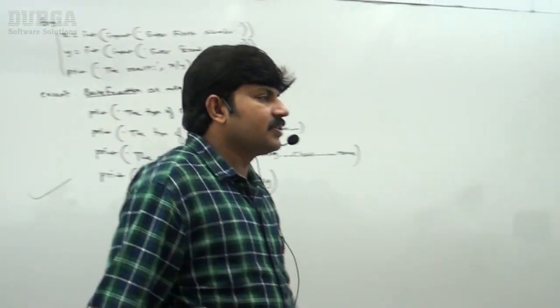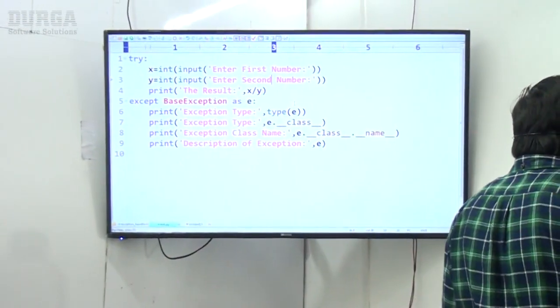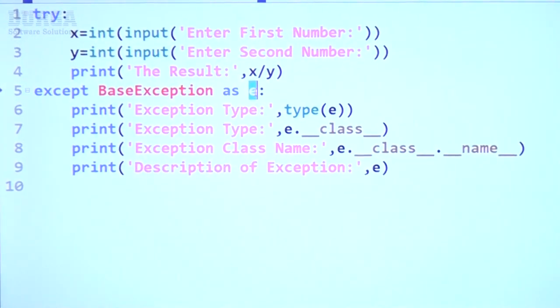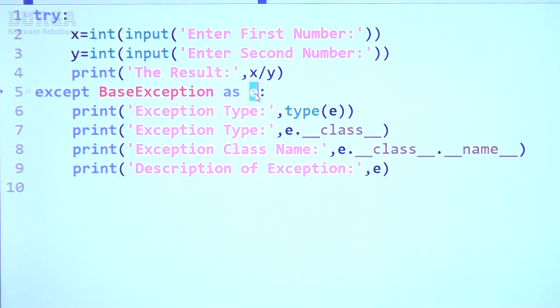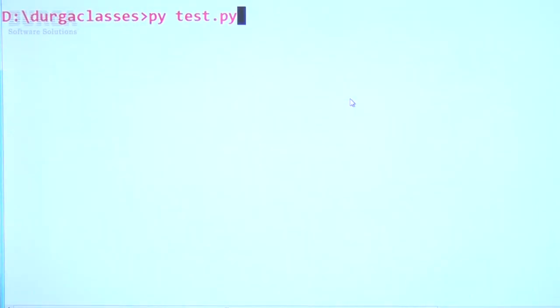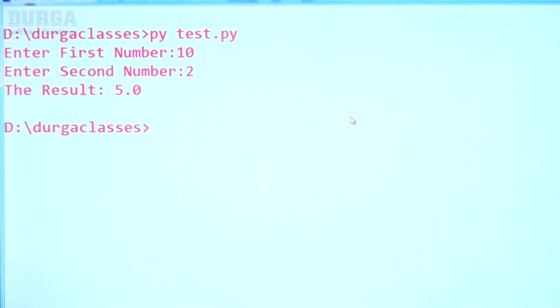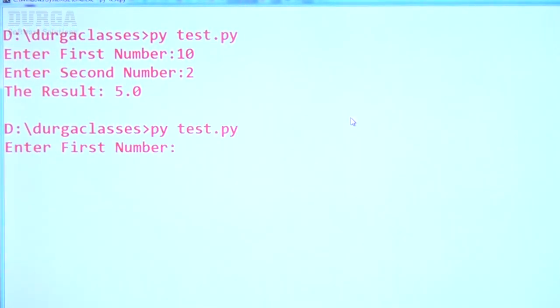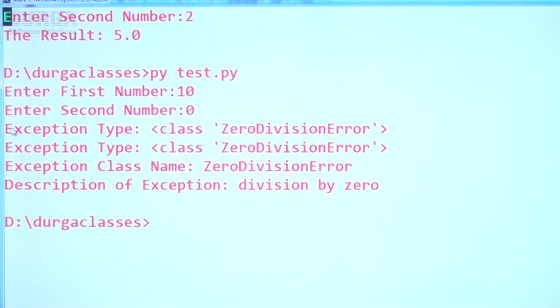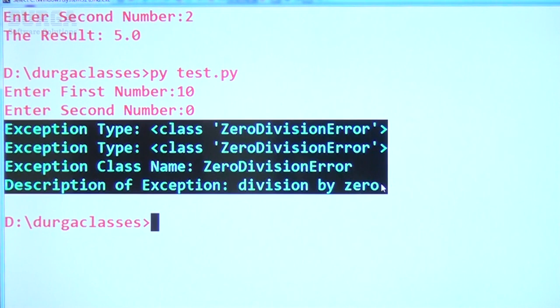Now have a look once. Here the same example, but the only difference is that instead of msg I'm using e, which is acceptable, no issue at all. Just observe carefully. Enter first number 10. Enter second number 2. The result is 5.0, no exception. Enter first number 10. Enter second number 0. Now observe, it is going to tell what the exception type is.